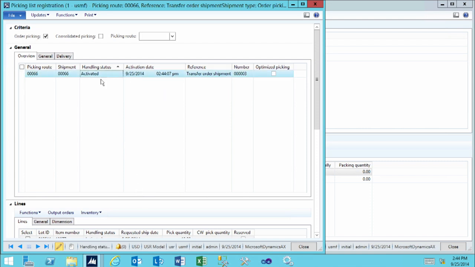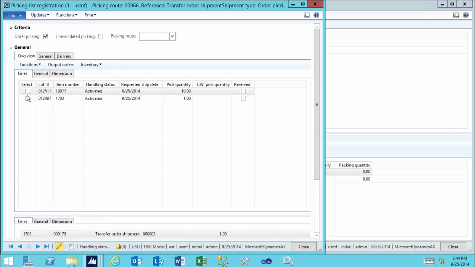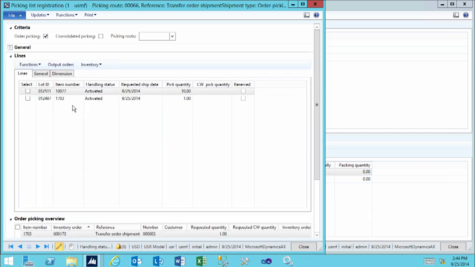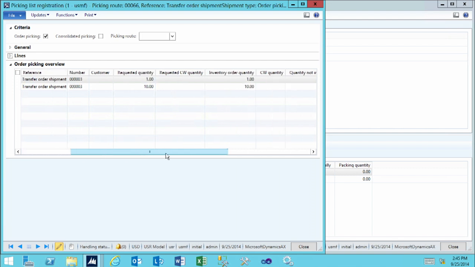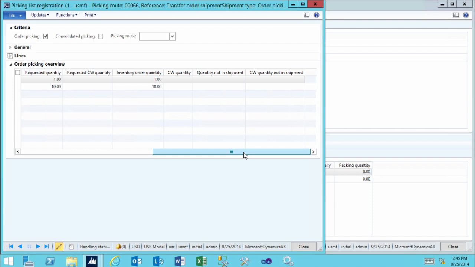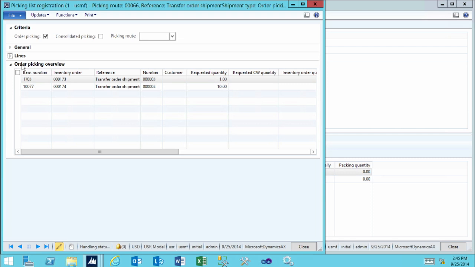Here you can see the handling status is activated, and down on the Lines tab, you can see the details of each line. If the item you are using is batch or serial number controlled, you may need to perform a reservation or registration to select which specific batch and serial numbers are going to be picked. The lower portion of the form will show you the overview of what is going to be picked. So in this particular case, we're making a transfer order shipment for the requested quantities at these inventory quantities. You can also see down here if any quantities are not in this particular shipment.